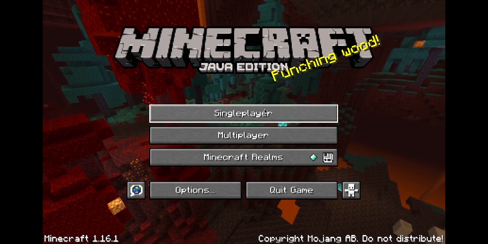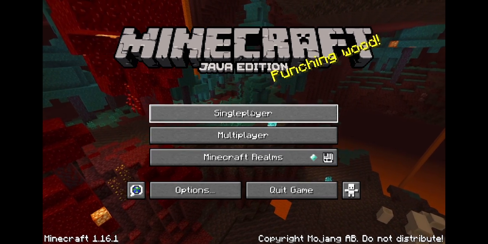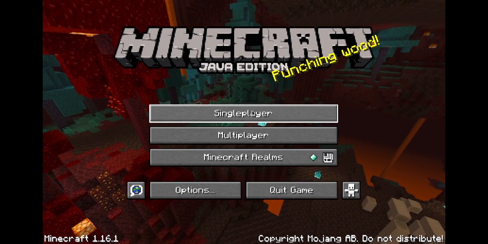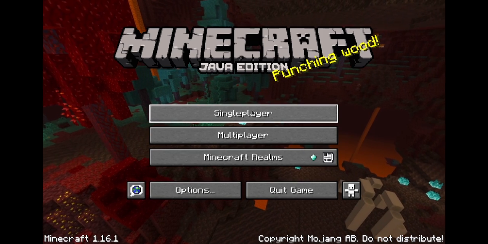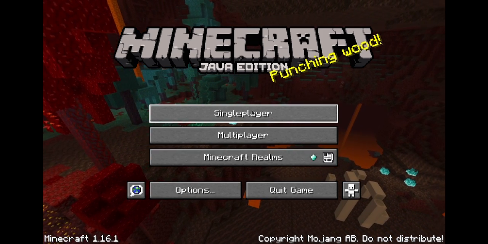Single player is where you can create your own world and do stuff at your own pace, doing anything, creating different things, and making stuff up as you go. Creating your house and just doing whatever you want.